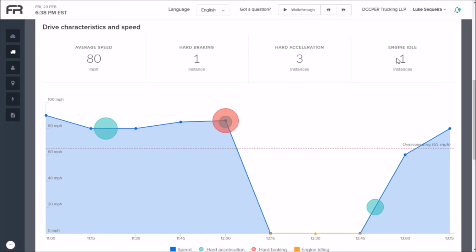You have the average speed, the hard braking instances, the hard acceleration instances, the engine idling instances. And this is unique to FleetRover. We contextualize these graphics by overlaying them as much as possible. And for that reason, this actually tells a story. We can see the vehicle's traveling at a certain speed, hard braking event, he slows down, he's idling for a minute, maybe he hit traffic. Now he is re-accelerating and he goes back to overspeeding a little bit.